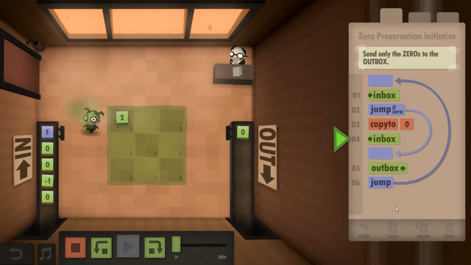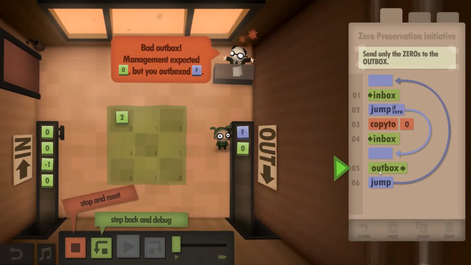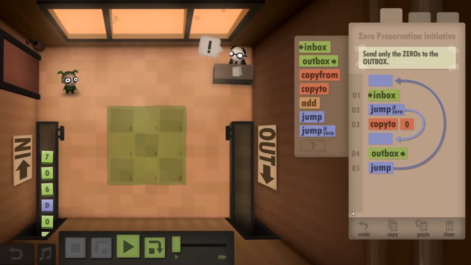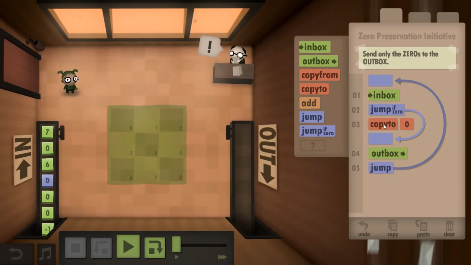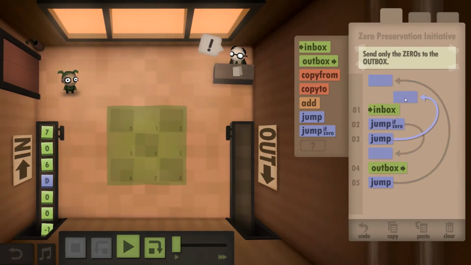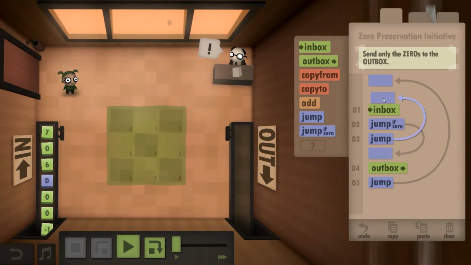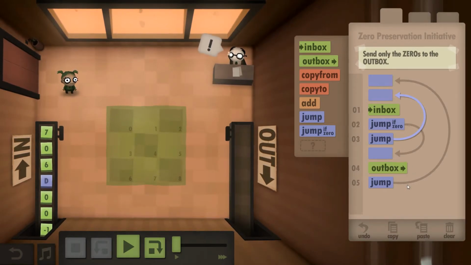Now there will be a problem though. Because of the outbox? It did not check again. It just took it from the inbox and puts it to the outbox. It did not check again if that is actually zero or not. Okay, like this? Yeah, I think you need another jump actually, instead of the copy to. Another jump? In there, here? Yeah. Jump to the inbox. So jump to kind of the start of the program. So if it's zero, you put it to the outbox, then restart. If it is not zero, you just restart it immediately. Okay. Both of these jumps mean restart.